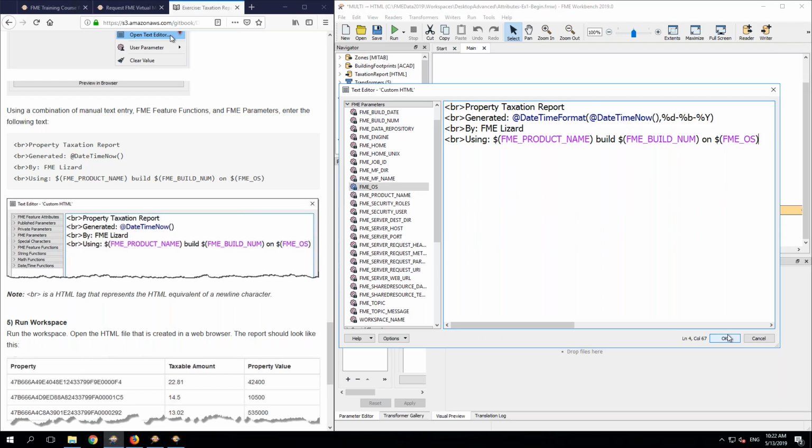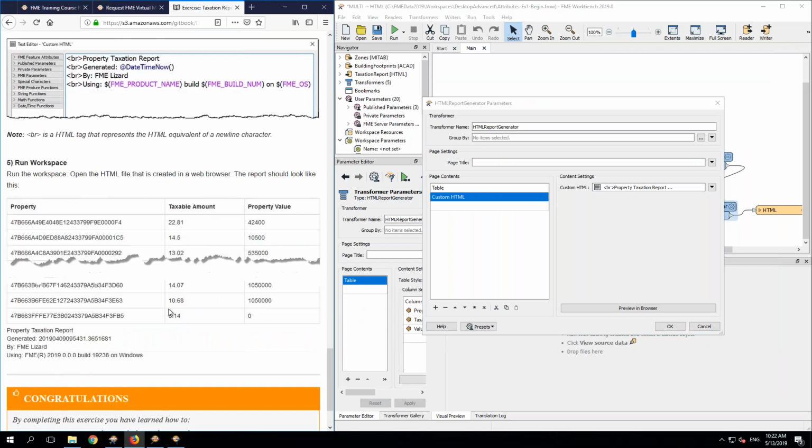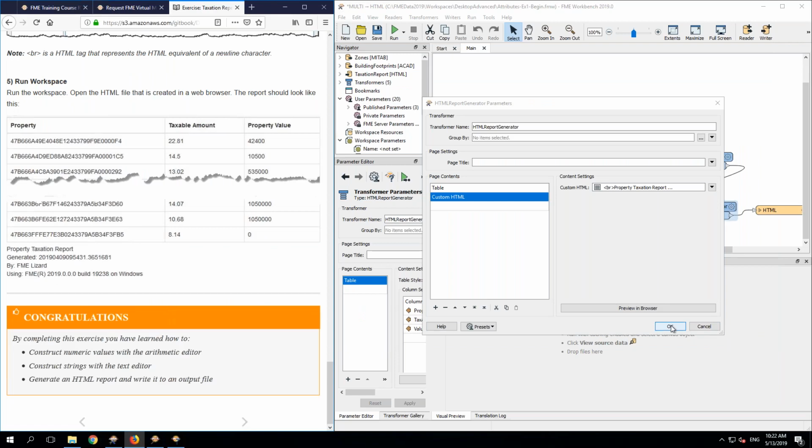So hopefully you can see that I could have done this in the attribute manager transformer, created this as an attribute and told the HTML report generator to use this attribute, but I could just do it straight in the HTML report generator instead. So that's what I've done here. And run the workspace.